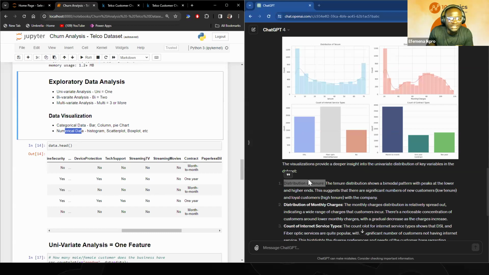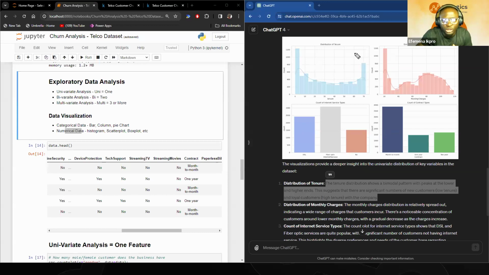So for numerical data, tenure is basically the number of months a particular customer stayed with the business. All right. So you see it here, it's analyzing it and it's also telling you the interpretation. The tenure distribution shows a bimodal pattern that peaks at the lower and higher end. Essentially, that's exactly what we're seeing here in the visualization. Bimodal basically means you have two modes.